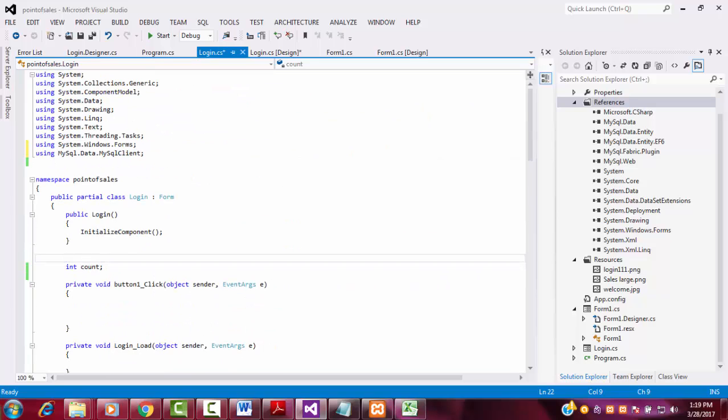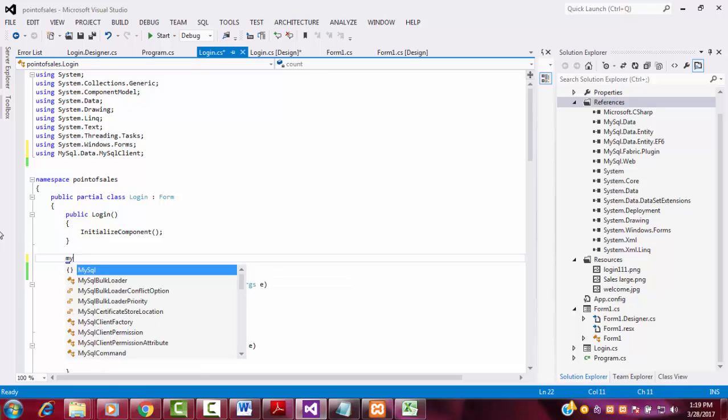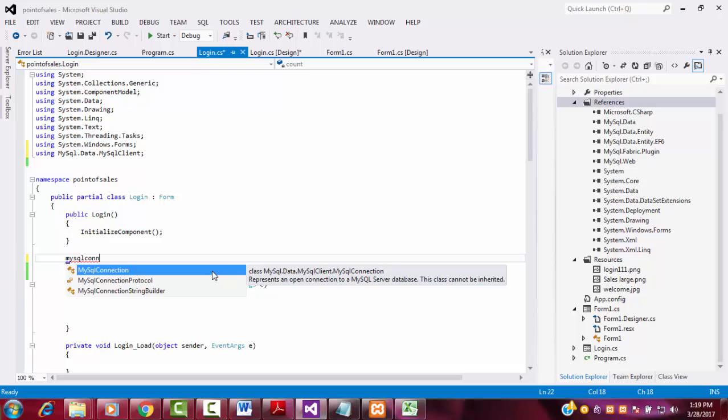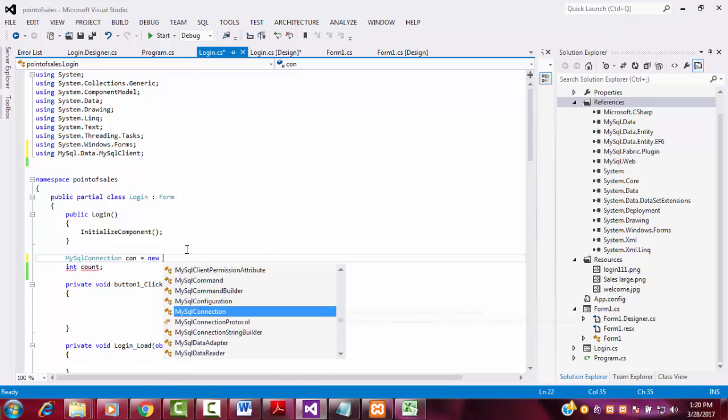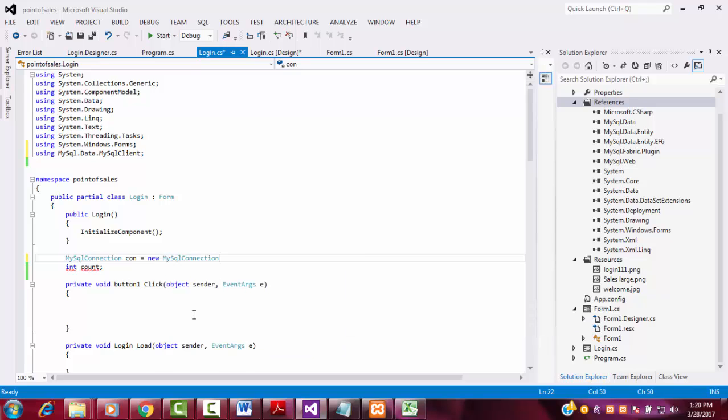First write here MySQL connection. This will be MySQL connection, con is the object, equal new MySQL connection. You select this from the drop down list like this. After that you have to create the path here.